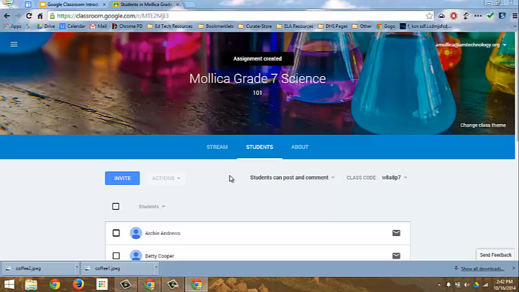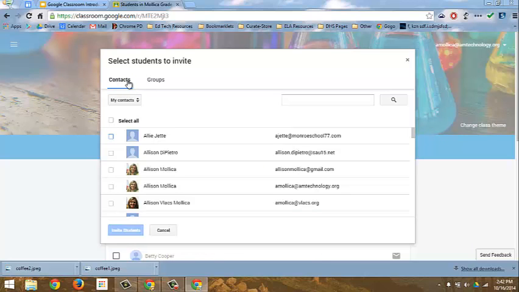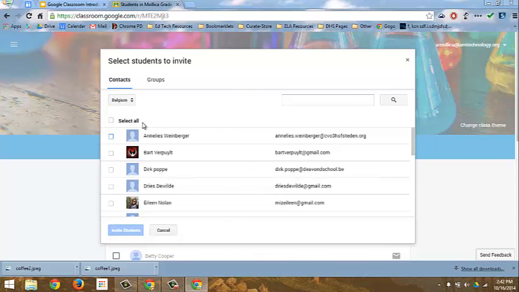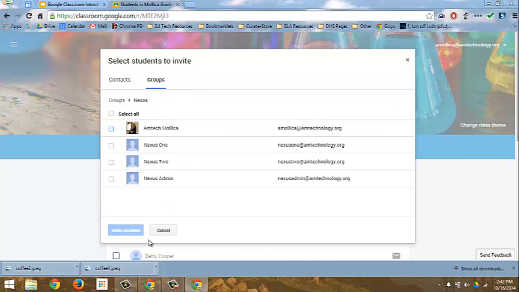So if you click on invite, you can see that it looks through your mail contacts, and you can then search and grab by groups, and you can invite a whole group or some of that group, or you can go into your domain and pick a class and invite that way.